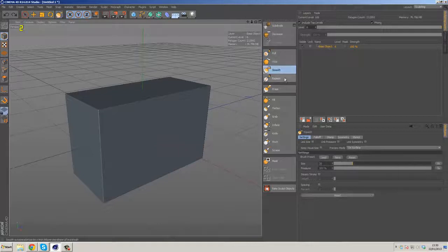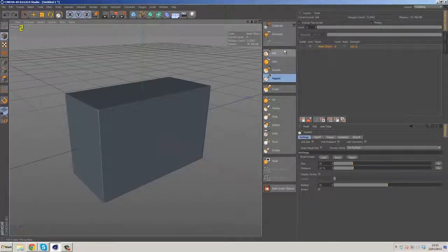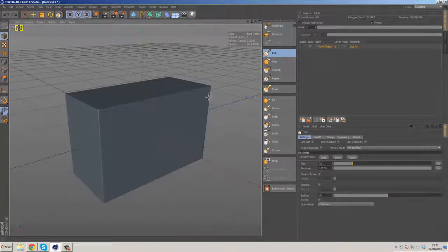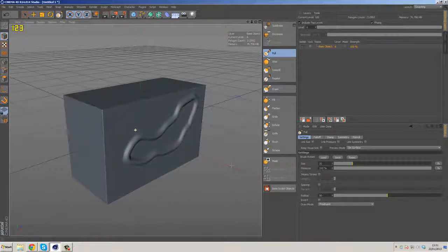Now all of these tools generally have the same options. So we'll just look at a few of them, but the other ones are pretty self-explanatory. So the pull one will basically pull the geometry out. So if you're making something like that, then there we go. If you hold Control down, it will basically invert. So instead of pulling, it will push in, which is pretty cool. So I'm going to Control Z that.